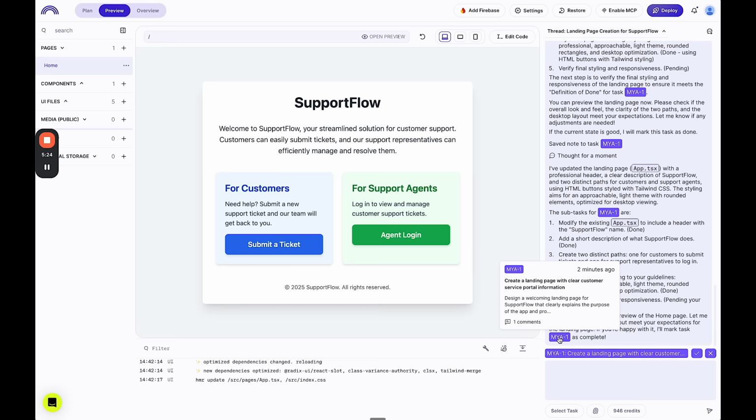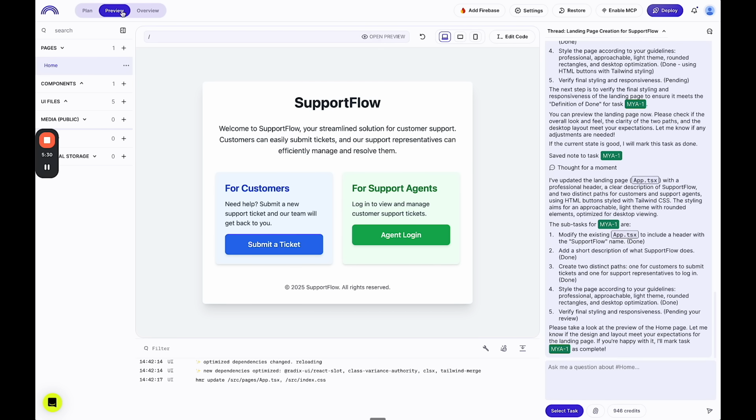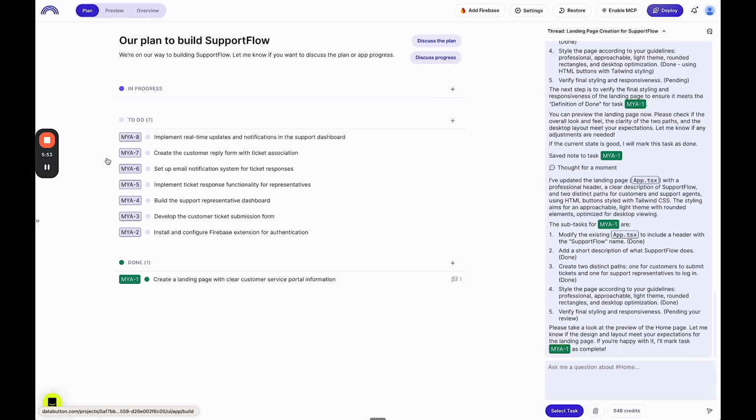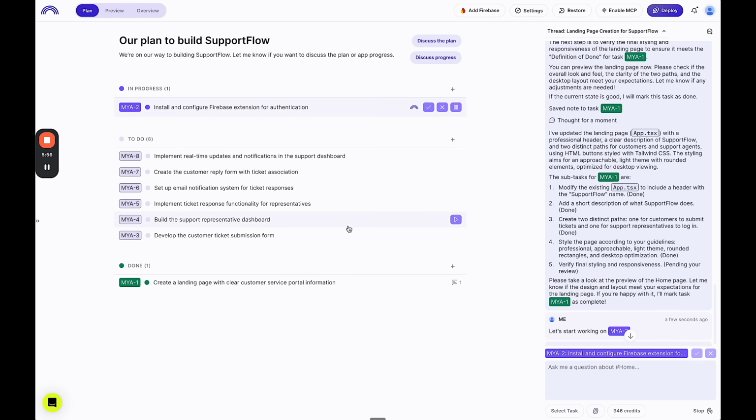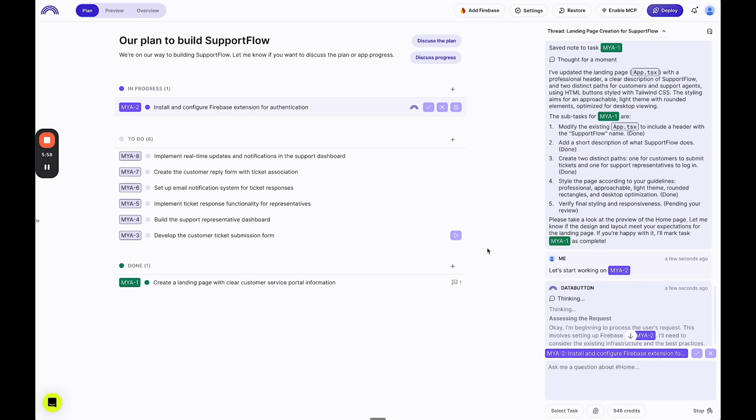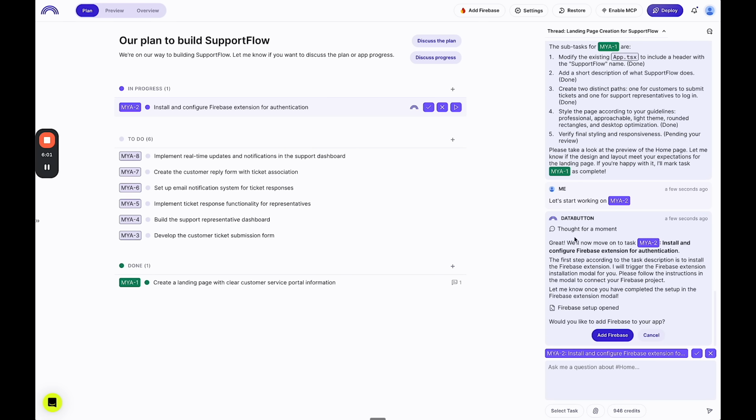So I'm going to go ahead and say yes. Actually, I don't even have to say anything. I'll just check mark is done. And then we're going to go back to the plan tab, and then let's get started on task 2. So I'm going to go ahead and click that in the task manager. And then on the right side, we can see it's going to prompt us to get Firebase set up.